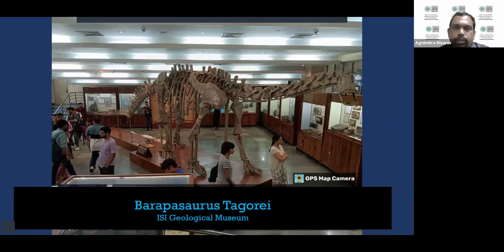So this is the fully assembled one. This is one of the best preserved dinosaur fossils anywhere in the world. Okay, a fossil of this size with almost all the bones preserved properly. It was found in central India, sometime in the 1950s or 60s, I think.